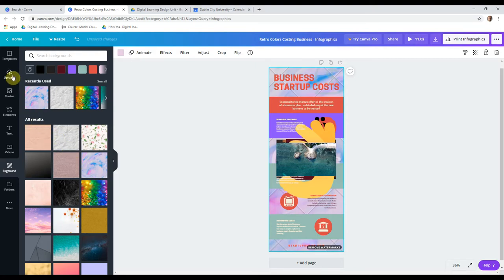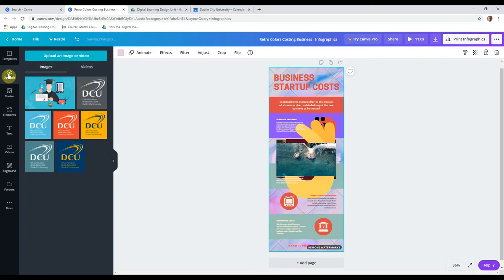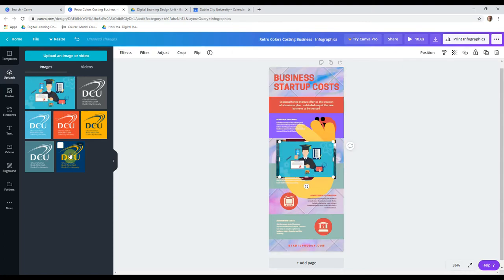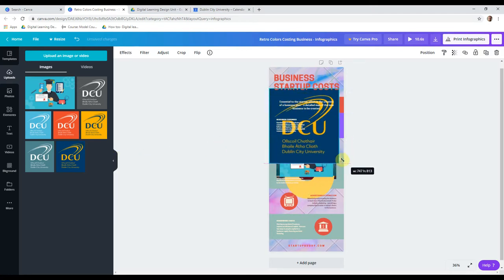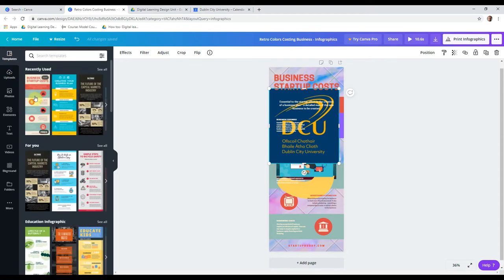You can even upload your own elements, such as this image here, or a logo. And each element, again, is very easy to edit. If you're not sure whether you're using the right template and want to change your mind, you can go right back to the start.